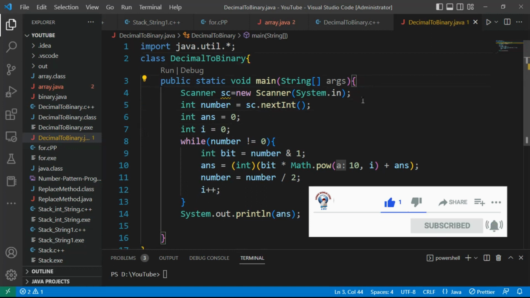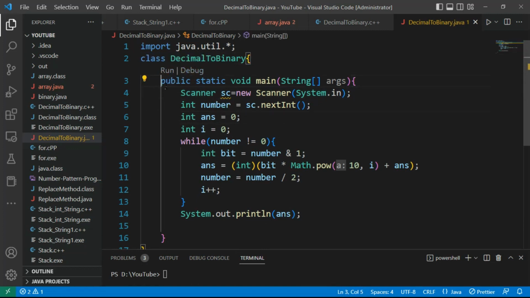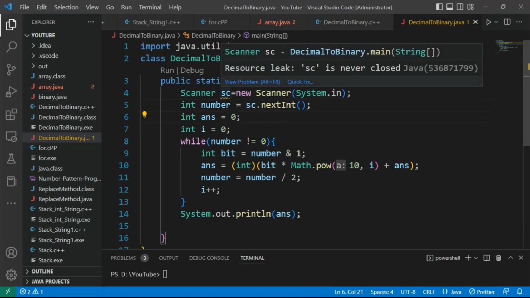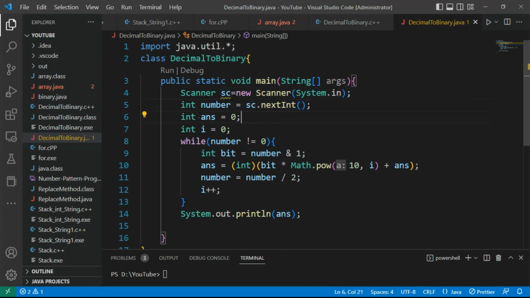I'm going to elaborate on everything, each point. This one is the class name and this one is our main method: public static void main, args. Here I am taking the Scanner class, so it will take input from the user side. This one is an object of the Scanner class.